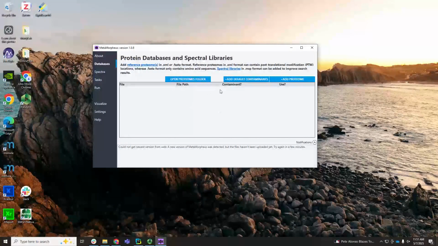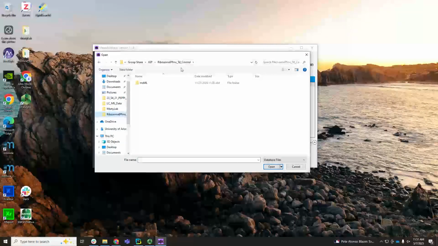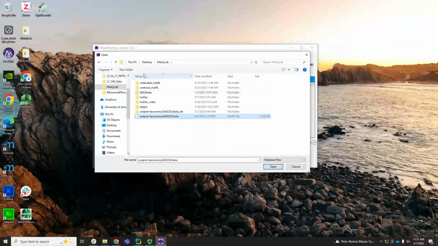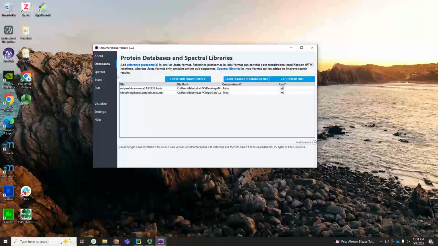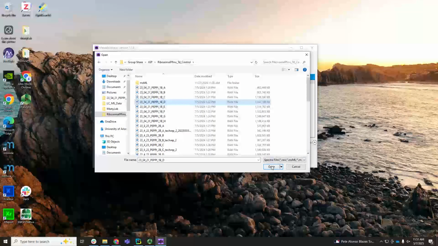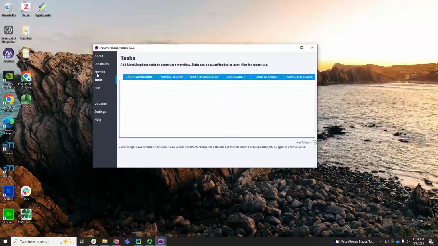So we'll just walk through a search. So we need first a database. We'll do FASTA. We're going to add the contaminants. For spectra, we're just going to add one of these ribosomal proteoform fractions from E. coli. And then we get to this task screen. So this is where all the business goes down.